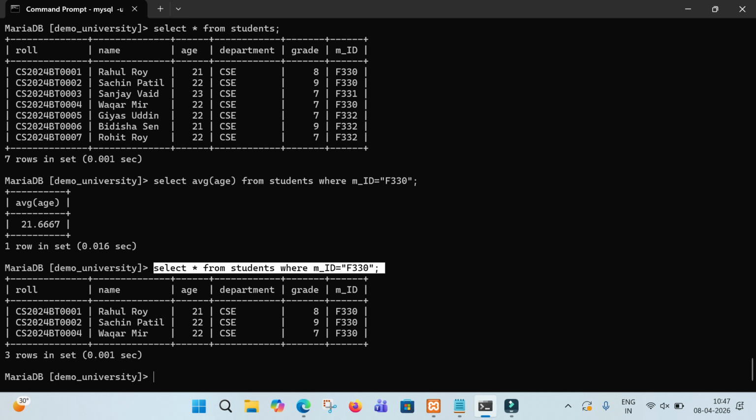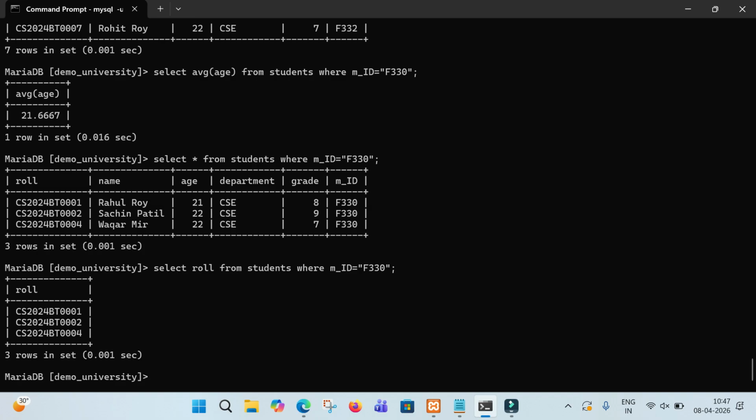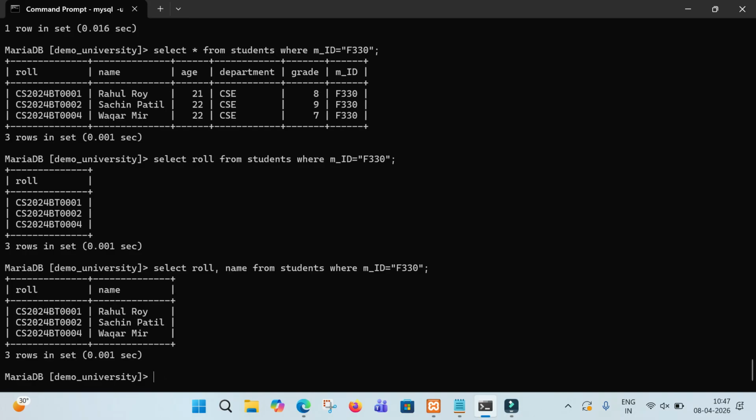So now, if I don't want to display all these details, I just want to display roll number, then instead of star, you can write which column you want to display. Then only roll number will be displayed. If you want to display roll number and name, then write roll number comma name. Then only these two will be displayed.